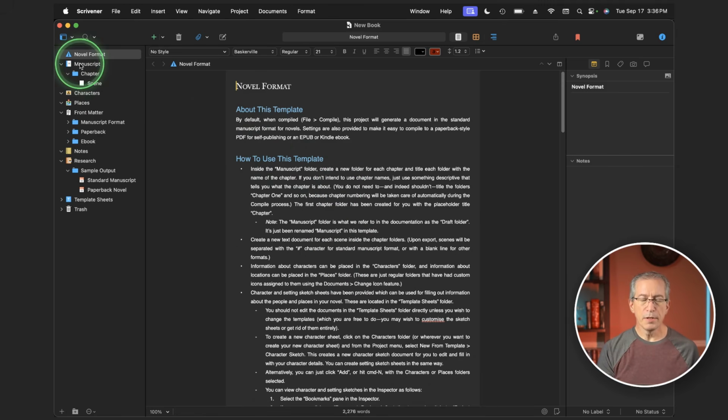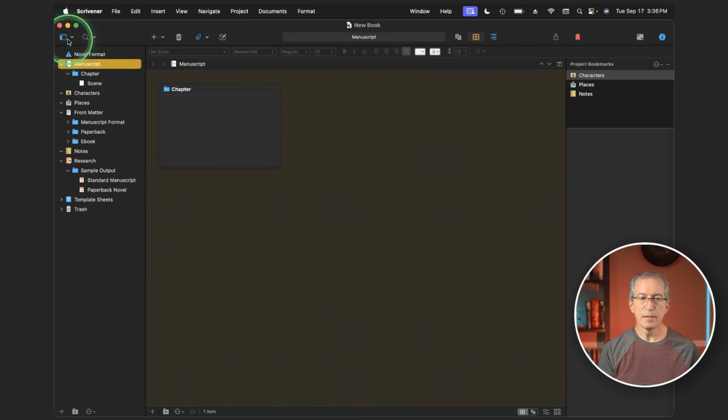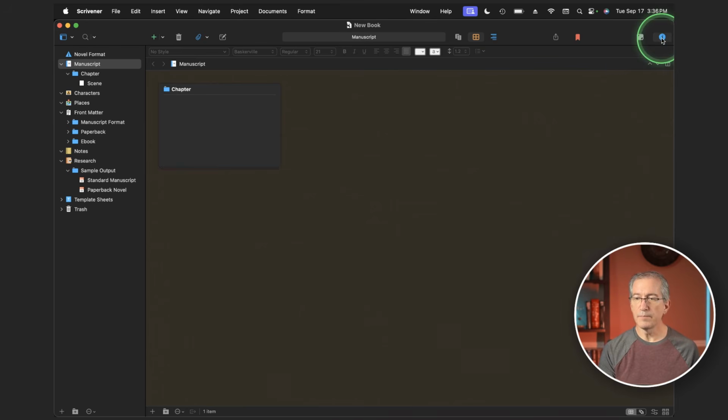But let me go over here to this left-hand side. So this is the binder. We can hide this binder, we can show, but generally speaking, you'll have that open so you can navigate. And this is where everything is driven from in Scrivener. So you'll select something on the left-hand side that will show up in the center view, and whatever you have selected in the center view will get reflected in the inspector over on the right-hand side.